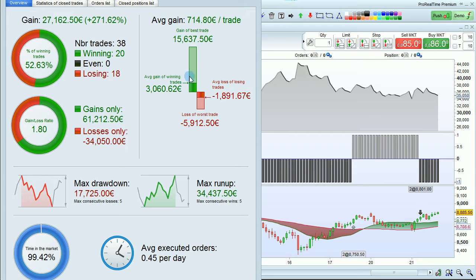Average gain of winning trades and average loss of losing trades gives you an idea of the overall profitability of your trades. The loss of the worst trade should not exceed a predefined amount. You can reduce this amount by adding stops to your trading strategy or placing your stops closer to position entry levels.